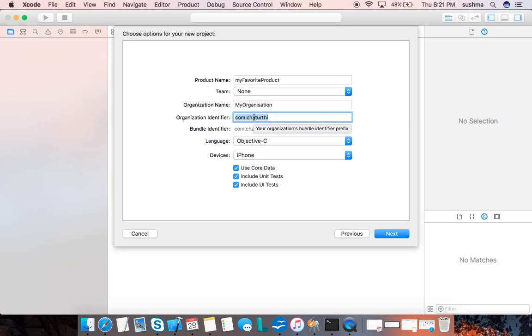DNS is nothing but domain name space, which is something related to the inverted form of the website address. Like we give com.chaturthi or com.mycompany dot the product name. Bundle identifier will be com.company dot the product name.